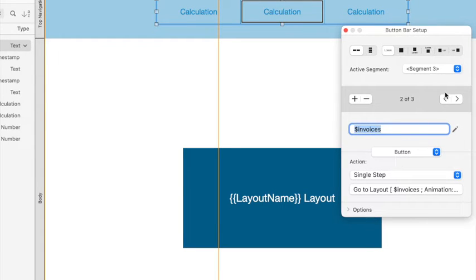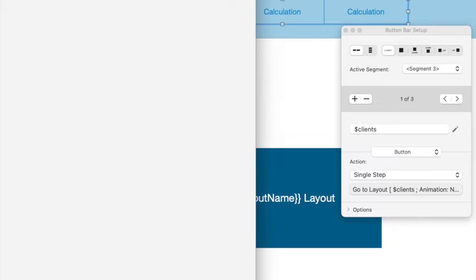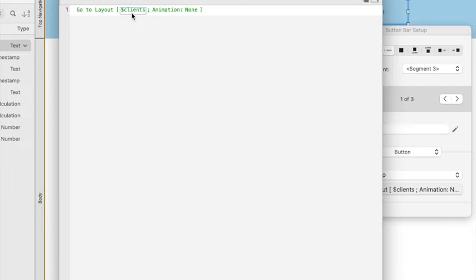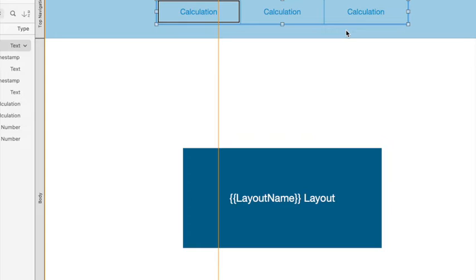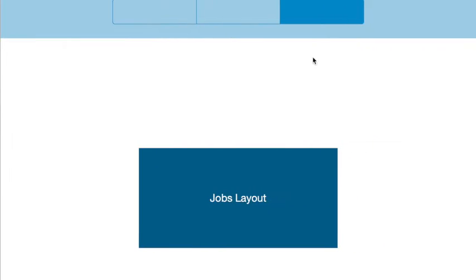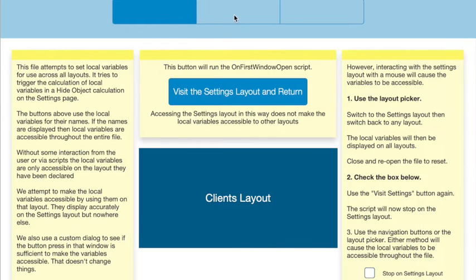The calculation is for a local variable. Also, the single script step in all of these is to use the local variable to go to layout by name. So our navigational activity depends on the local variable. So in this case, clicking on these buttons does nothing. We have to use the layout picker to get back to the client screen, and again it does nothing.